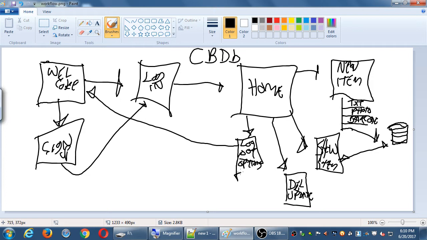Over on the options, you could have delete account or the database. You know, I want to delete my account completely, delete all the data. This is the big idea of the workflow. So we have various interface screens that we need to create to show these things. We need to then set up the database.